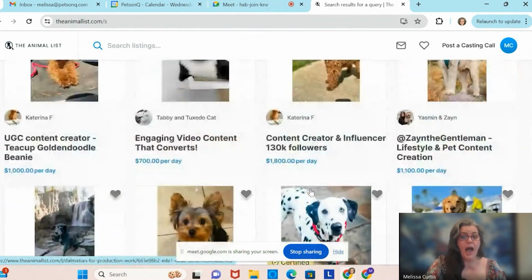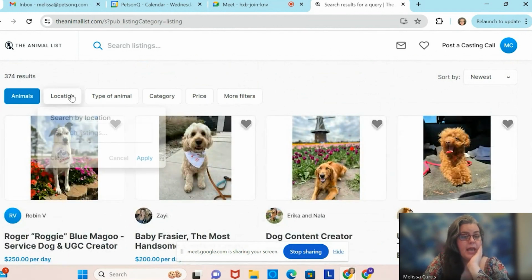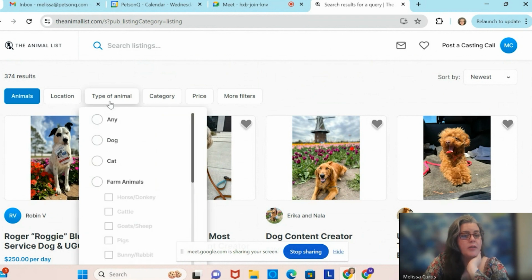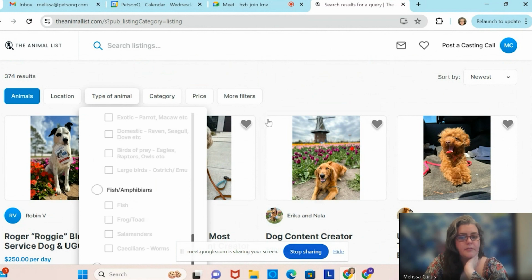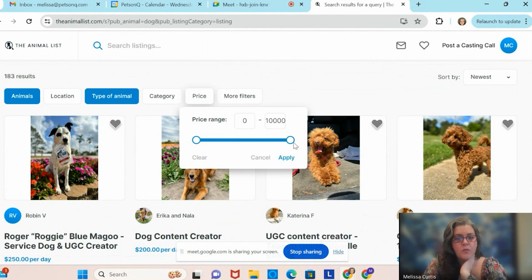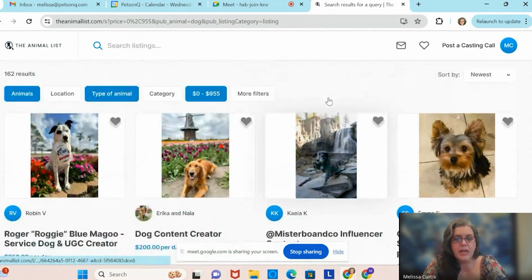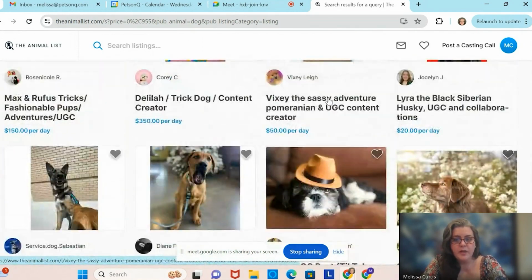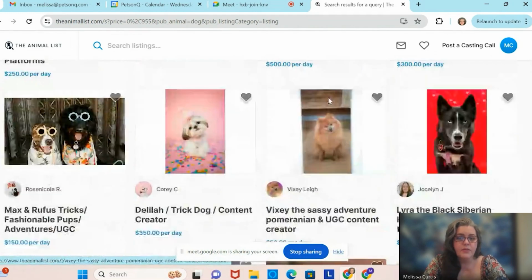And as a brand, I can filter through the options. Let's say I just want to look for animals, and I just want a dog. Dog, apply. And then let's say I want price less than that. So I can change all kinds of filters to see what I want. Now I've got all these dogs. If I want a location, I could say Los Angeles. If I want content creators, I can say that. And this filters my results.